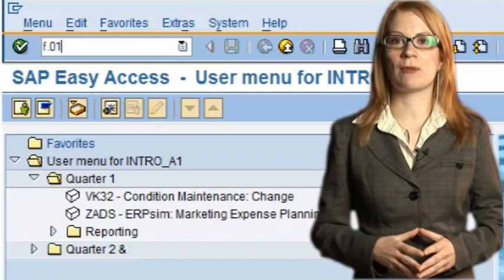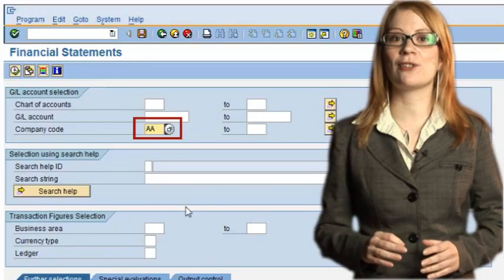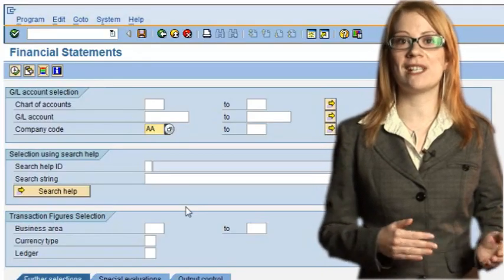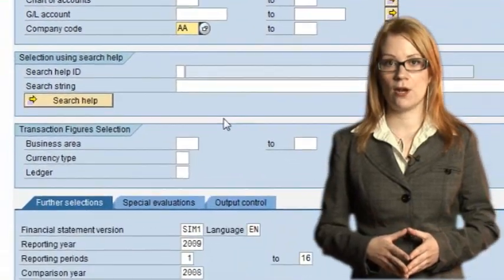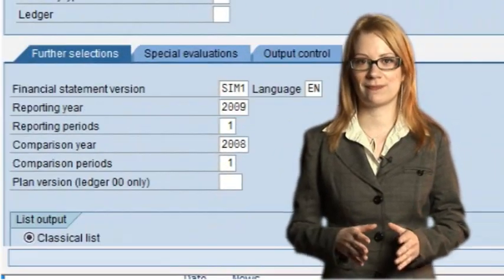Run the financial statement report. Its technical name is F01. This report has one of the most detailed selection screens. Fortunately, we're not interested in most of these, only 3 of them. You must enter your company code, which is simply your team letter repeated twice. You must select Sim1 as the financial statement version.